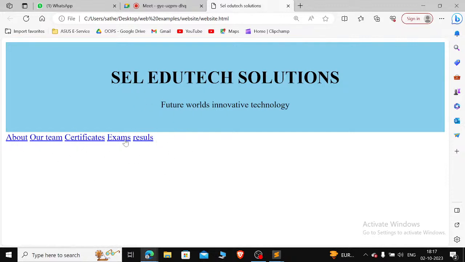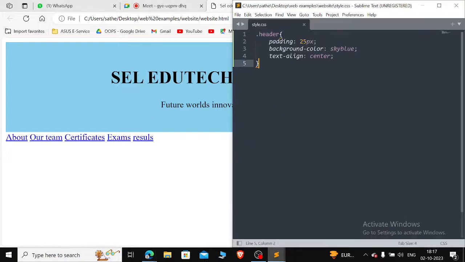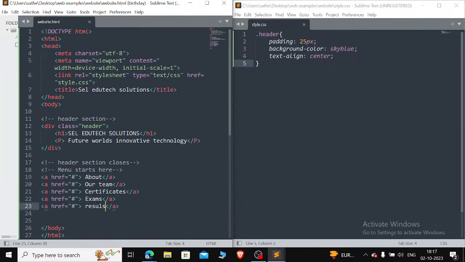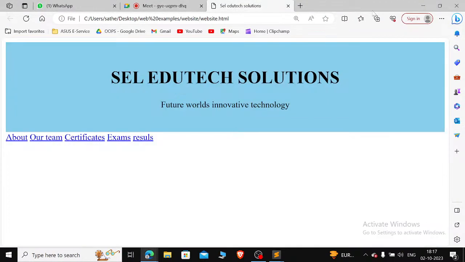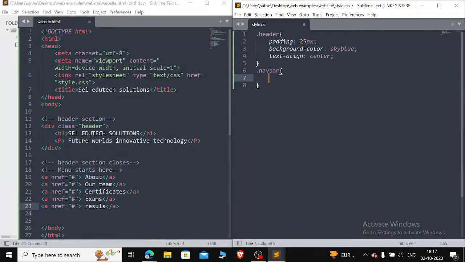but I want the background of this and I wanted to remove this underline. This can be done by creating one CSS file. Within the CSS file, for the navigation bar we are creating, I'm creating the class name navbar. Followed by that, you have to specify the properties of the navigation bar.